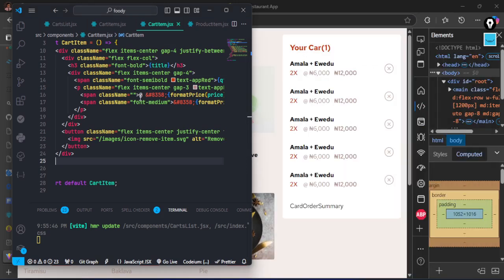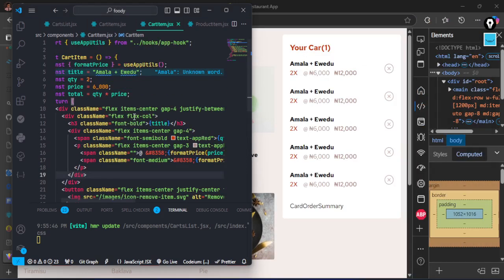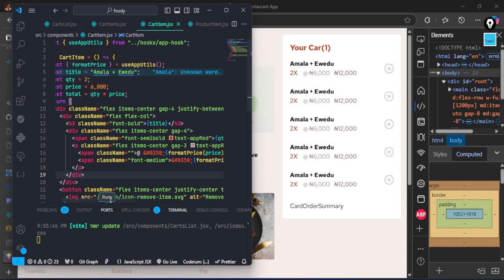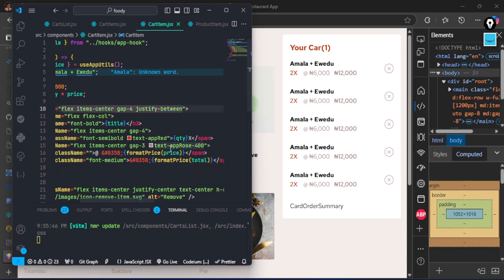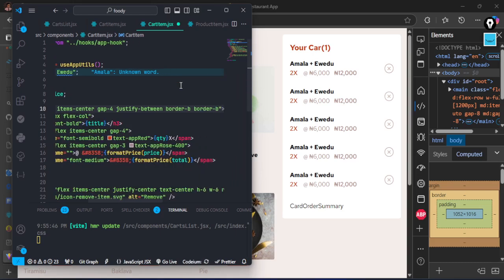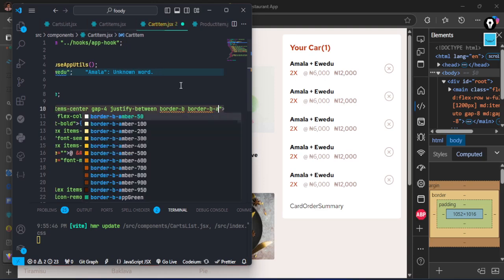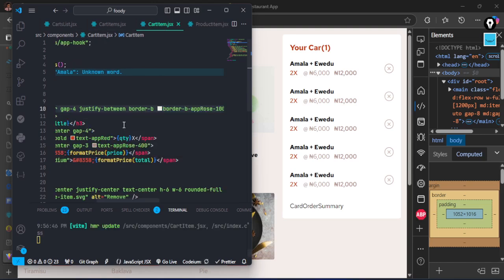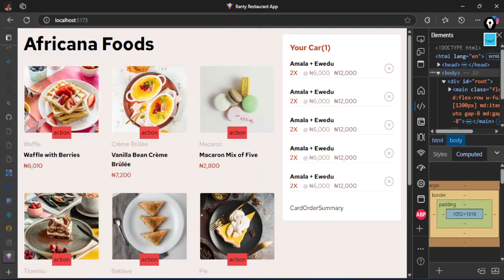So we need to add it. How do we add that? It's going to be on the original container. So this is the original container, and we need to add a border bottom. So we have the border B. To add the border for the bottom, you are going to have the border B like this. Then, because we are only talking about the bottom, the color is going to be our app rows, and I think it should be this 100. So save it, and as you can see, at the bottom of each one of them, we have the line.